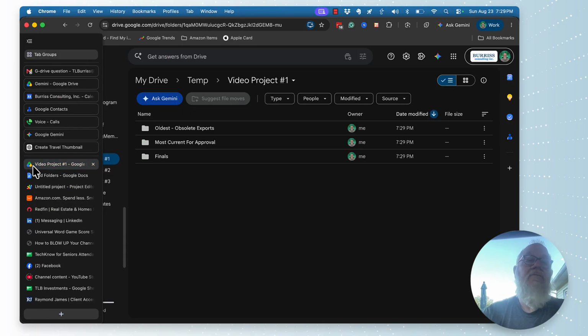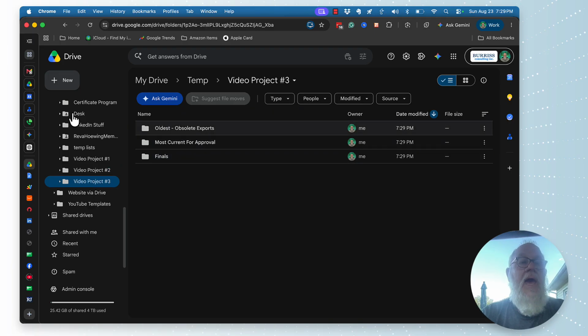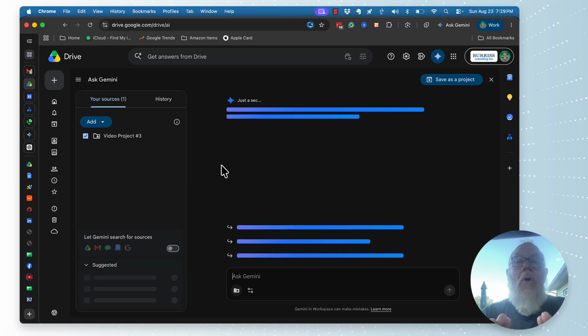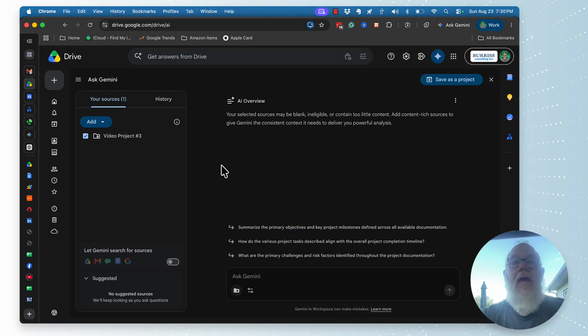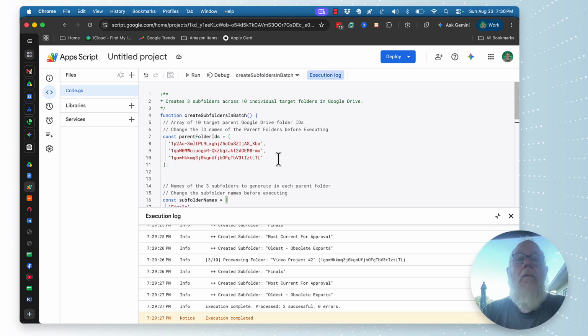Now I go back to Google Drive and I look at the Temp folder. There's those folders I told it to create, Video Project 2 and Video Project 3. Again, it all started in Google Drive. I clicked on Ask Gemini and I basically said, write me a script that will create 3 subfolders in 5 or 10 or 20 parent folders, and it handed me this script right here, which I then got into Apps Script, saved it, and ran it.